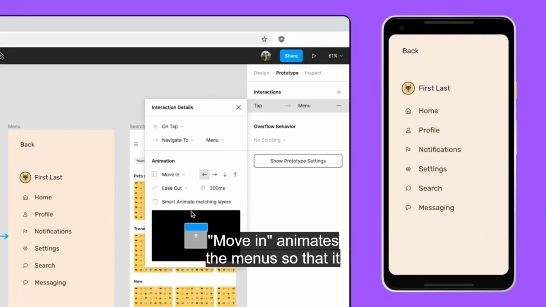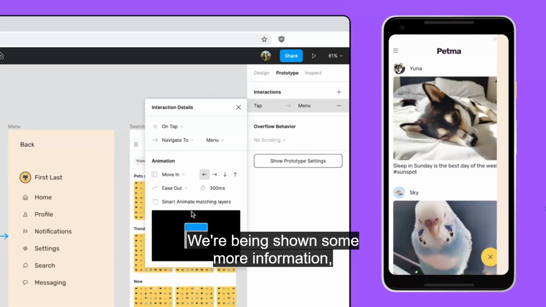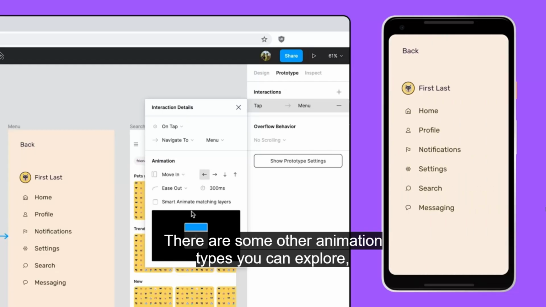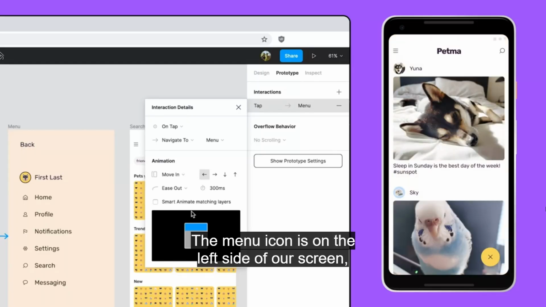Move In animates the menu so that it appears over the top of our existing screen. We're being shown some more information, but we don't feel like we've moved to a new location. This feels like a good fit. There are some other animation types you can explore, so give them a try. The menu icon is on the left side of our screen, so our menu should move in from the left.